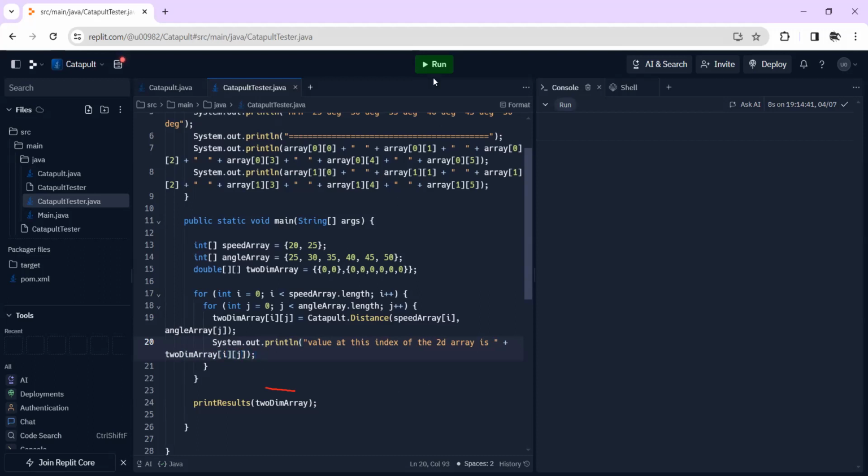Okay, good. Try to run. Oh, it doesn't show anything at all. Ah, wait.